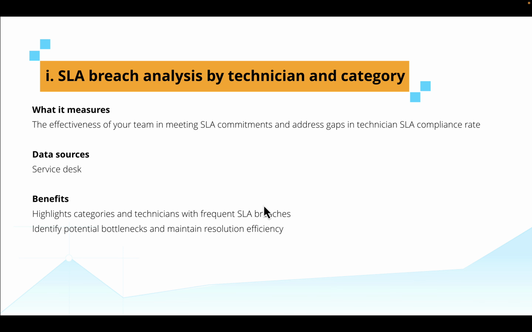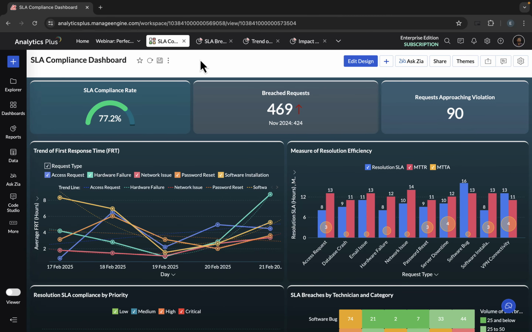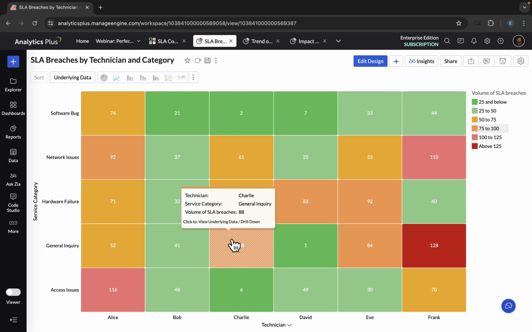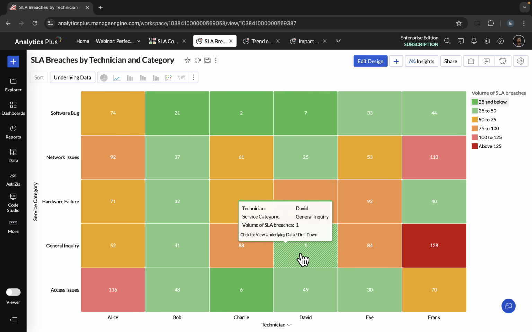So as all of you might know, technicians are the backbone of any IT service team, and the journey to maintaining and optimizing SLA compliance begins there. A primary goal of any effective SLA dashboard is to pinpoint and address the gaps in technician SLA compliance rate. A technician-wise SLA breach analysis heat map provides a powerful visual analysis into this. And this heat map helps you analyze how effectively your team is meeting their SLA commitments.